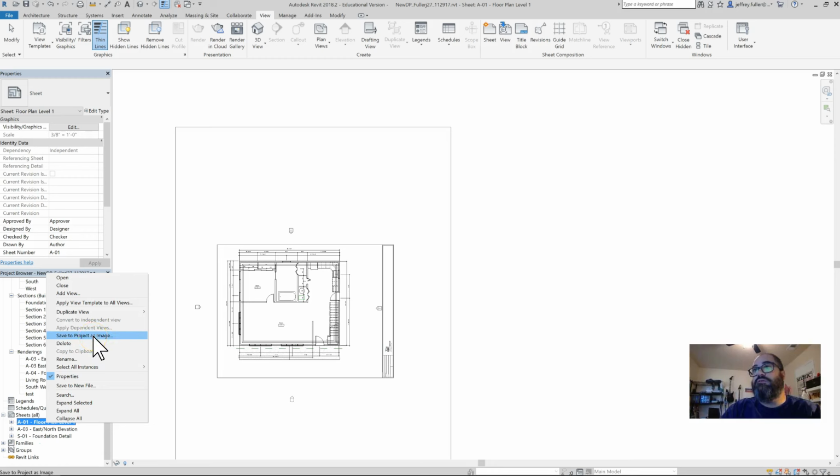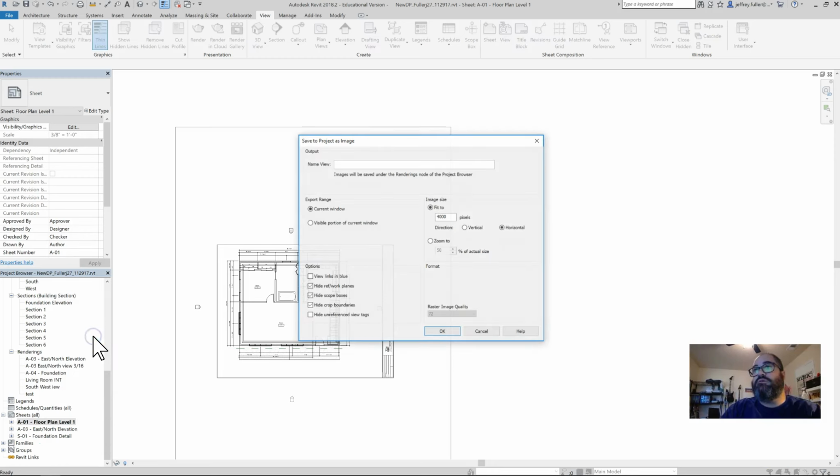So I want to save this sheet set to the project as an image. I'm going to set my pixels to 4,000 if they are not already set to 4,000. Typically it defaults to 512. 512, that's too small of a resolution. You want it to be enough resolution to where you can read the numbers and the lines and stuff like that, or any text. Now I'm going to name it just like it is named down here in the project browser.